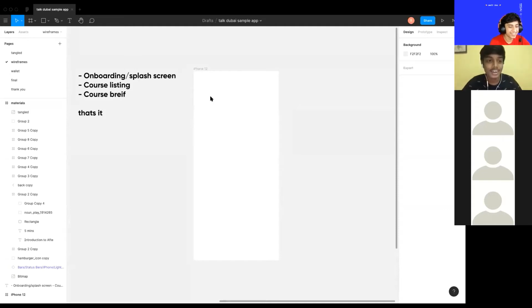Okay, first I will say what are the points we are going to design for Tangle. First we are going to design the onboarding or splash screen for Tangle. And then we are going to list the courses. What are the courses offered by Tangle? And then if you click one course, it will show a brief, right?